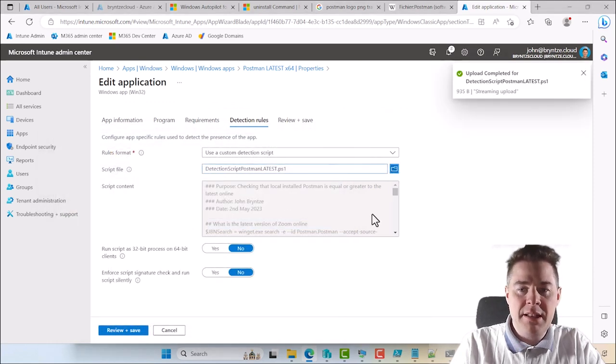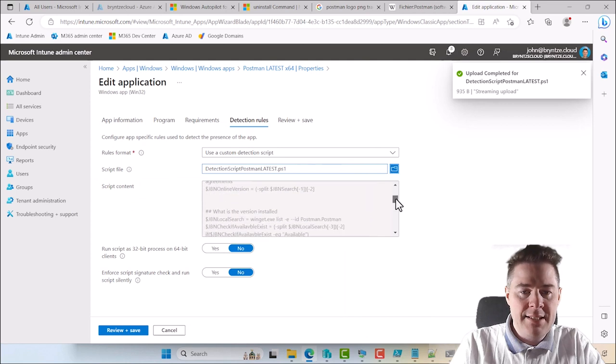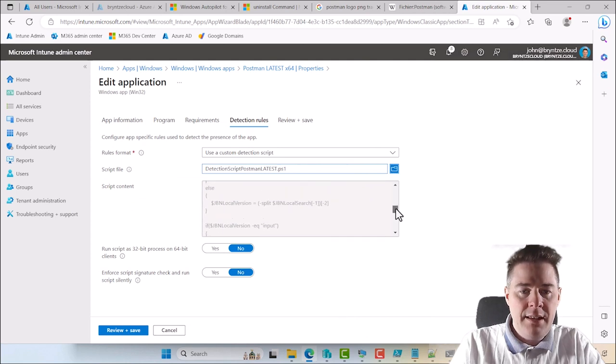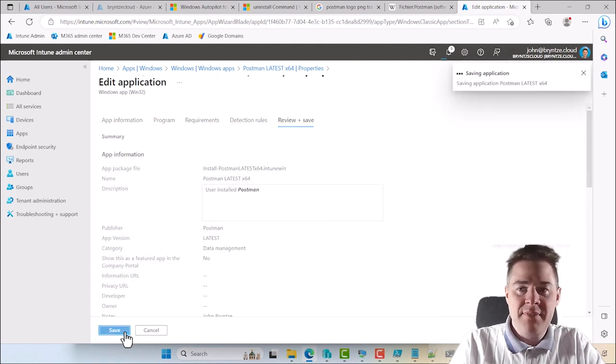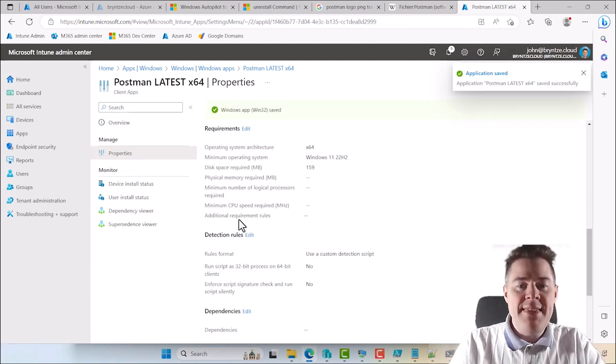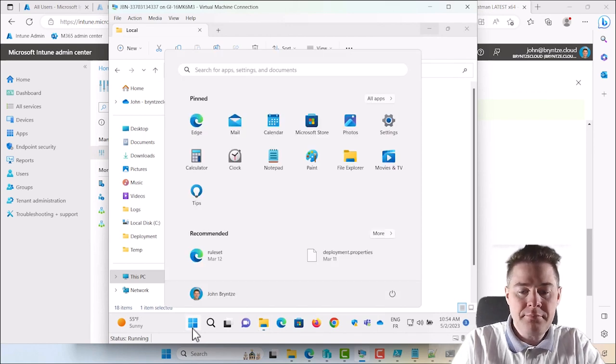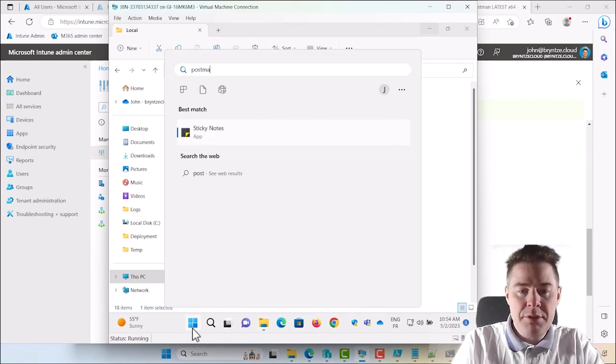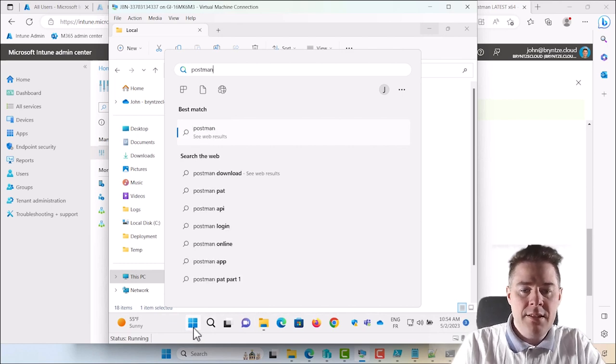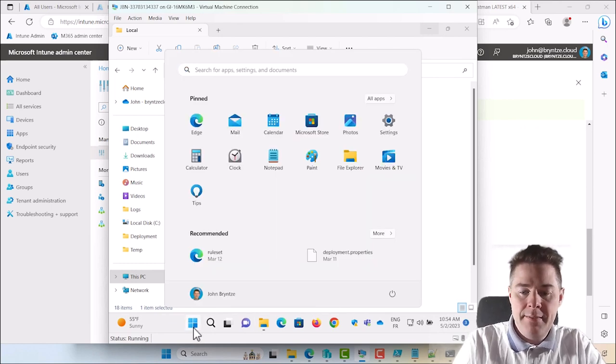And it's going to be a bit longer. Yep, we just added this line here, if it's equal to input for some reason. Not the nicest script, but it definitely worked. Save. Okay, now we want to test this out. Let's go to our machine which doesn't have it, in app data where it's going to install. We don't have Postman on this one. Nope. So let's go to Company Portal.